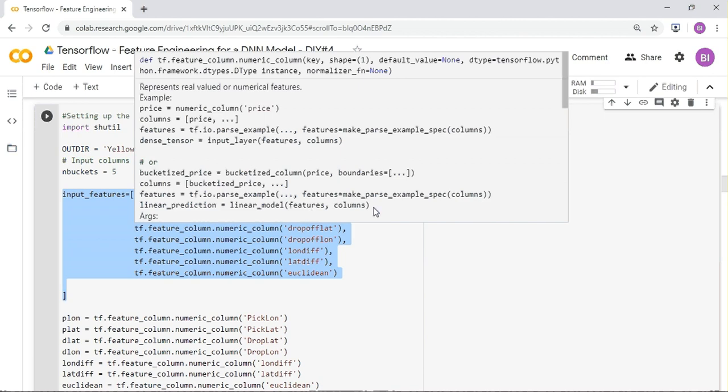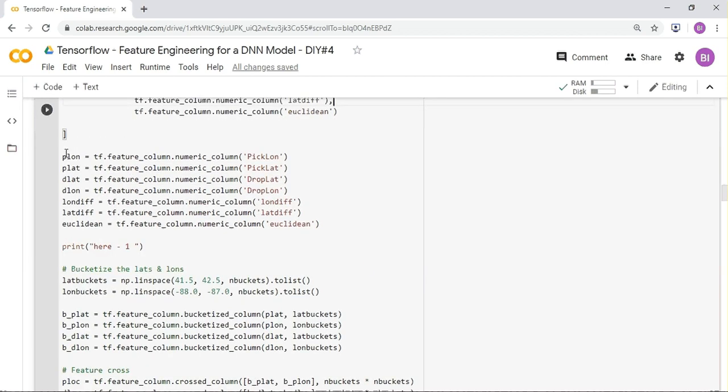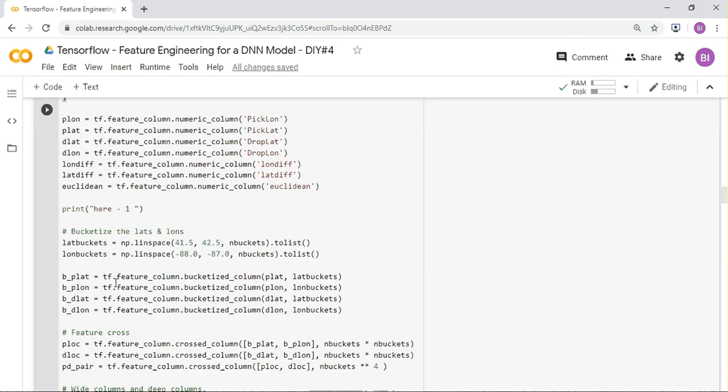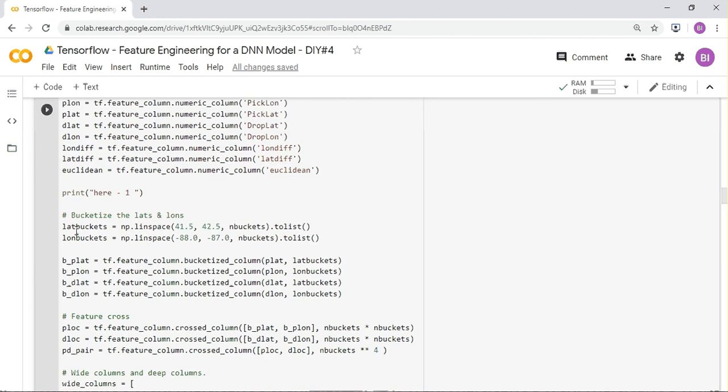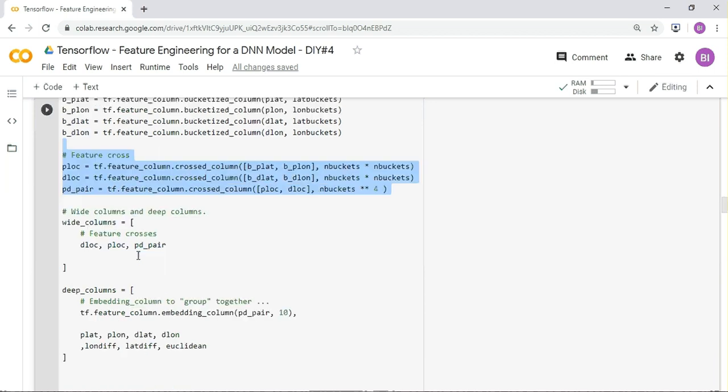Next, this is what we discussed. So I'm defining what is plon, plat, dropoff lon, drop lat, and then this was just for my debugging. And then lat buckets, long buckets, I'm defining what the bucket ranges are, and then I'm bucketizing those columns. Next, I'm doing a feature cross and defining wide and deep columns. Wide are sparse columns and deep are the densely populated columns. All I'm doing is going to run this, and that's it.